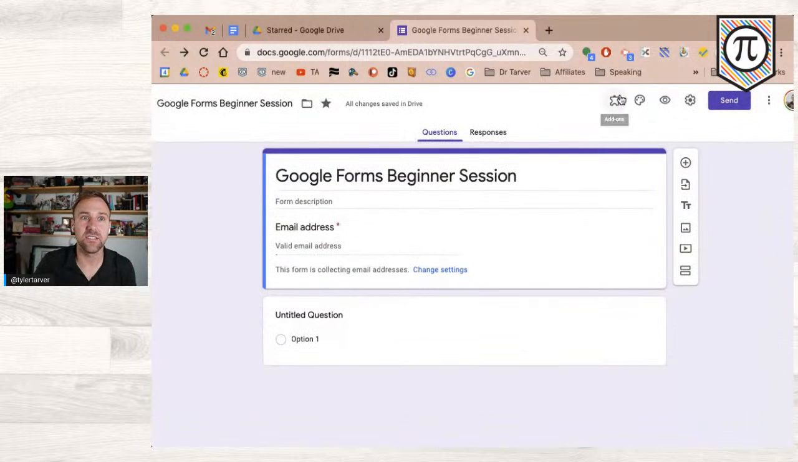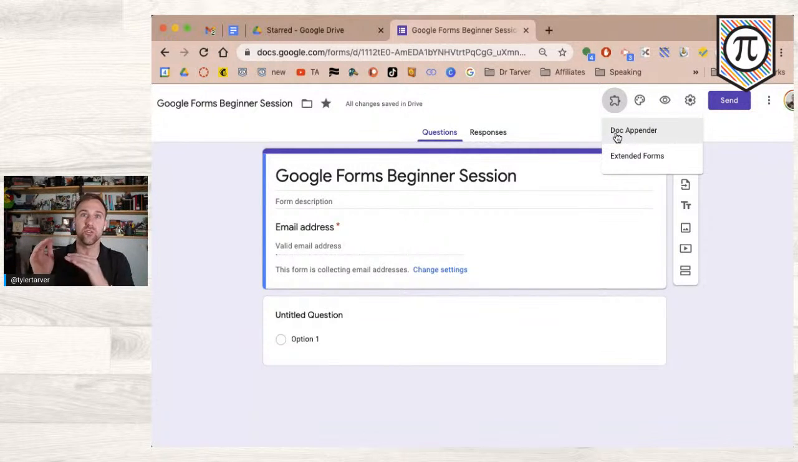So add-ons, I'm going to click here. I've only got 2 add-ons on here. I've got Doc Appender, and that's where I can throw things into Google Docs from a form. It's really cool. And then I've got extended forms. Honestly, I don't even remember what this is. I bet it's really good or I wouldn't have downloaded it.